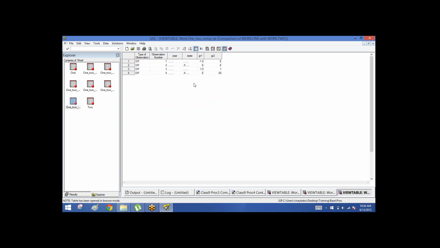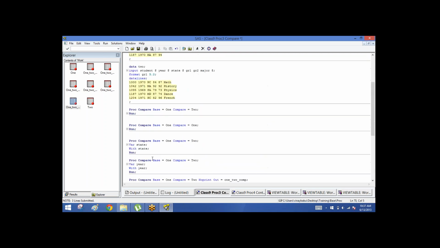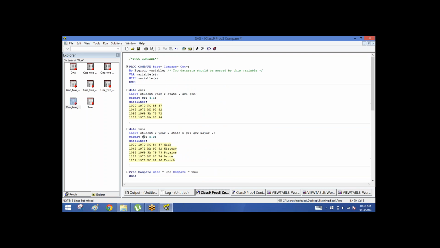So this is again the same as the out difference or the regular compare. It prints the not equal values. Now I'm using the by variable. What happens if I use the by variable? Previously we used var and with, right? Now I am using the variable by. If you need to use by variable, the data should always be sorted.